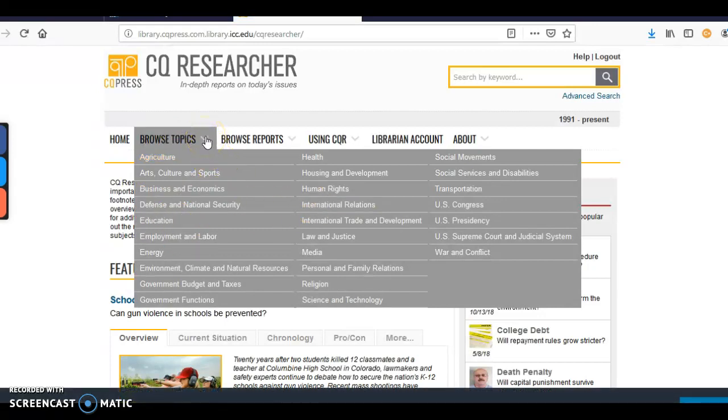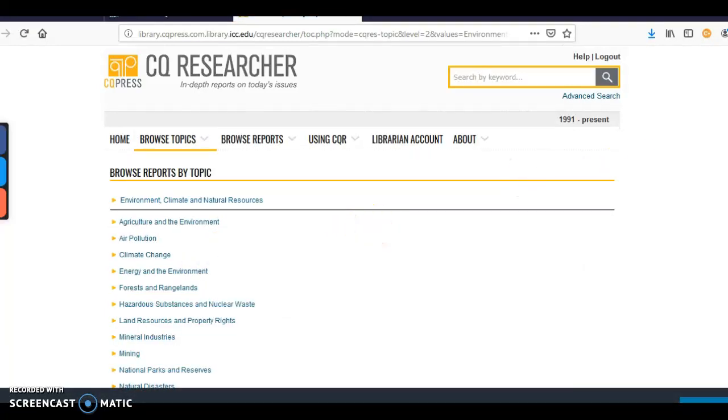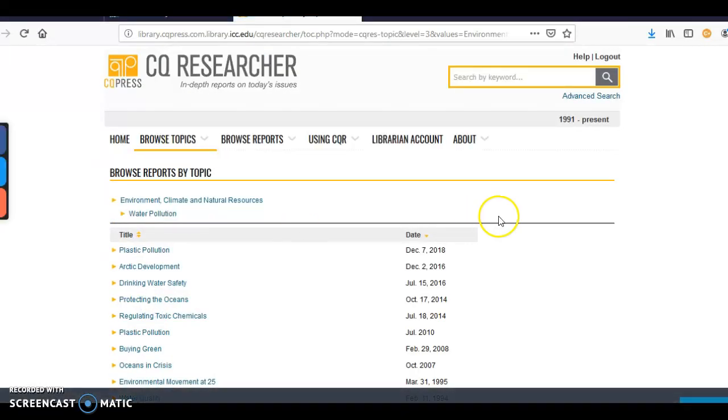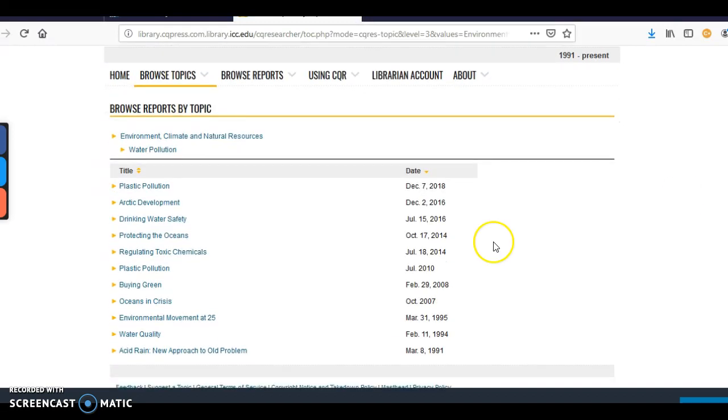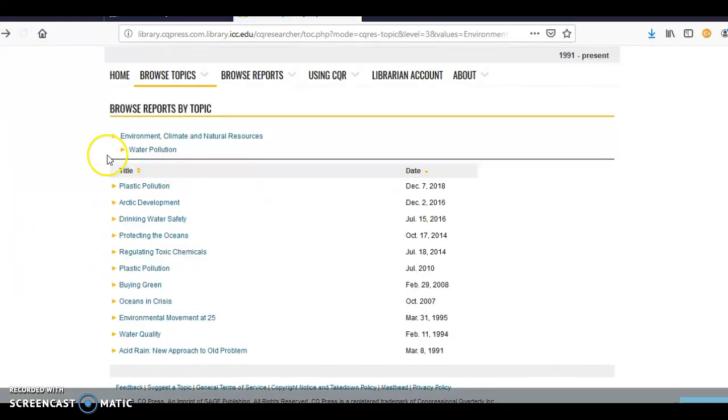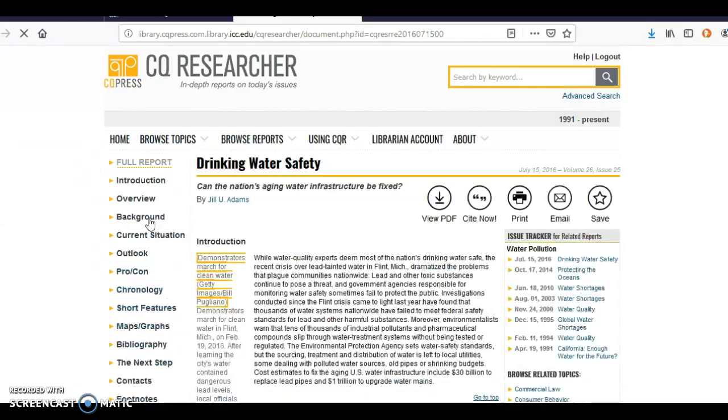You might want to browse a topic based on your major. If you're majoring in education, you want to be a teacher, plenty of issues there. Here again is the environment, and that's where I'd be interested myself. So I would click on environment or climate, and then from here I would look for water or water pollution, and I would want to find the most recent issues. So here's plastic pollution, Arctic development, drinking water safely. Oops. I want to go to drinking water safely.